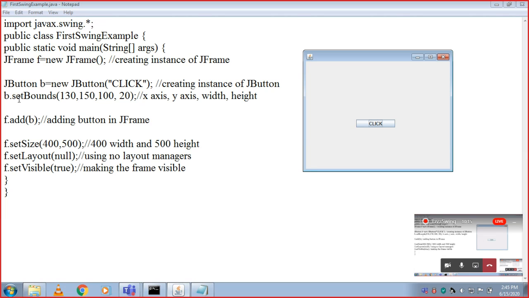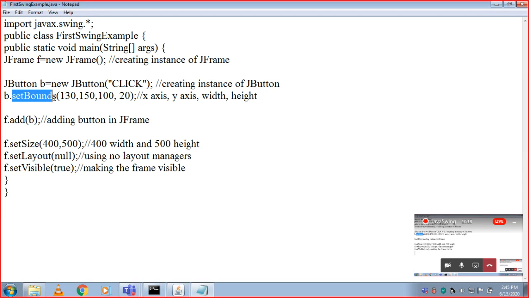That value we are going to give with the help of setBounds with respect to b. b is nothing but the instance of JButton. Then we have an instance of a frame, we have a button, we have given the name to that button, and we have the coordinates, width and height of that button. Then we need to add that button on top of the frame. So that's why f.add. For f we need to add b. b is nothing but the button. So now we have done that.